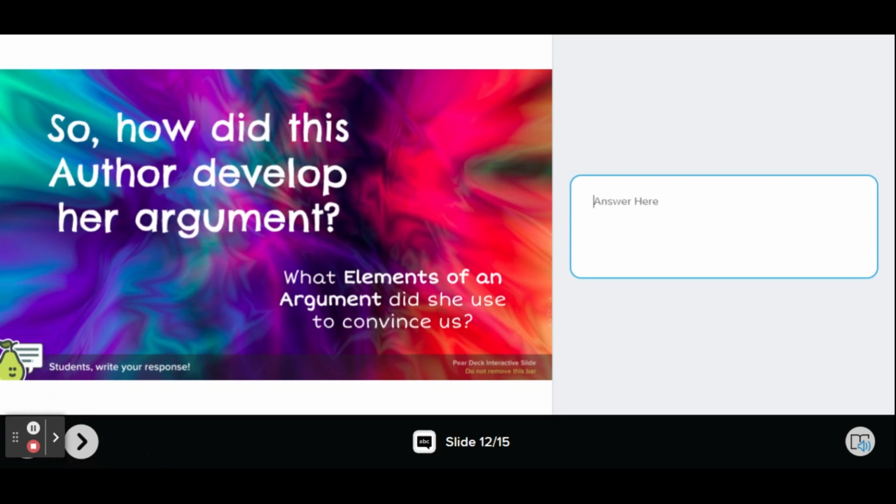Okay, so now we need to focus here on our actual prompt. How did she develop her argument? The way that we're going to think about this is, what elements of the argument did she use to convince us? So, first and foremost, she gave us a strong claim. Strong claim. So, we knew from the get-go that she was going to tell us about how social media is a powerful tool for good.